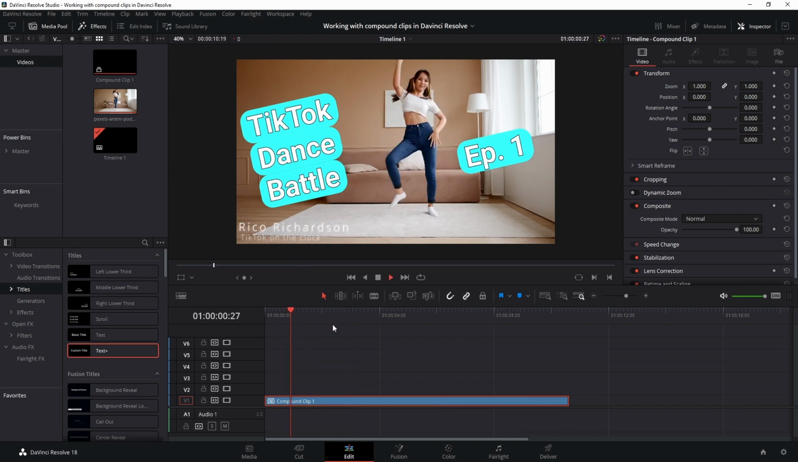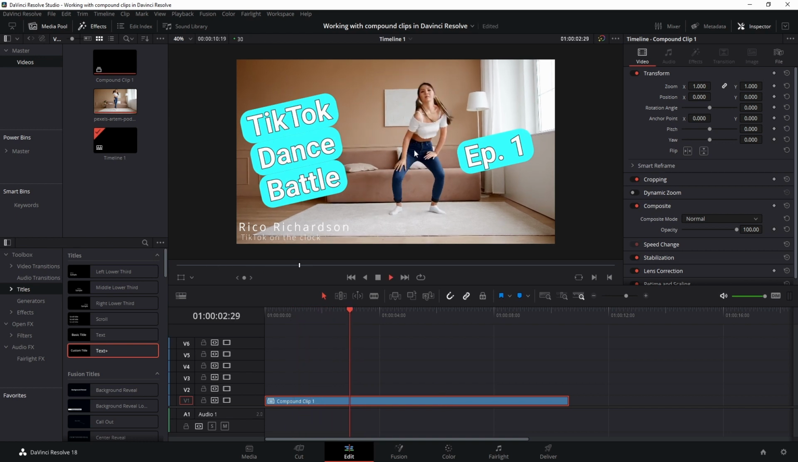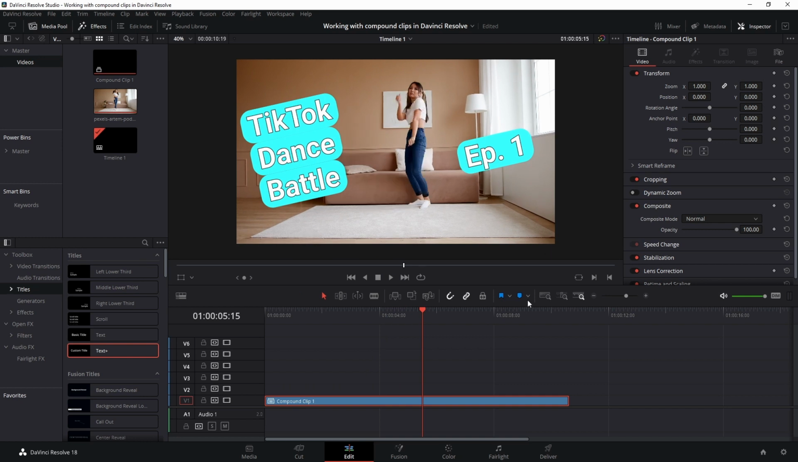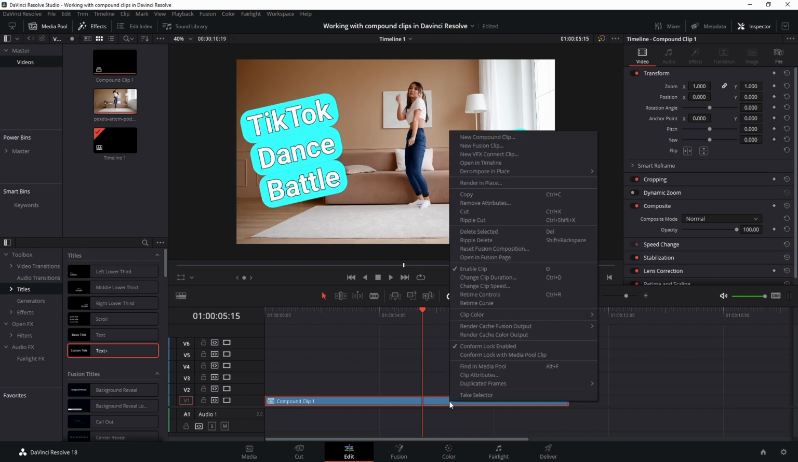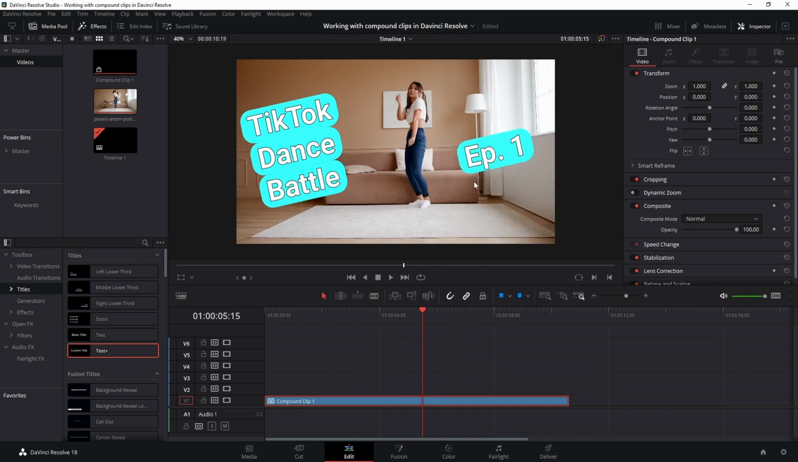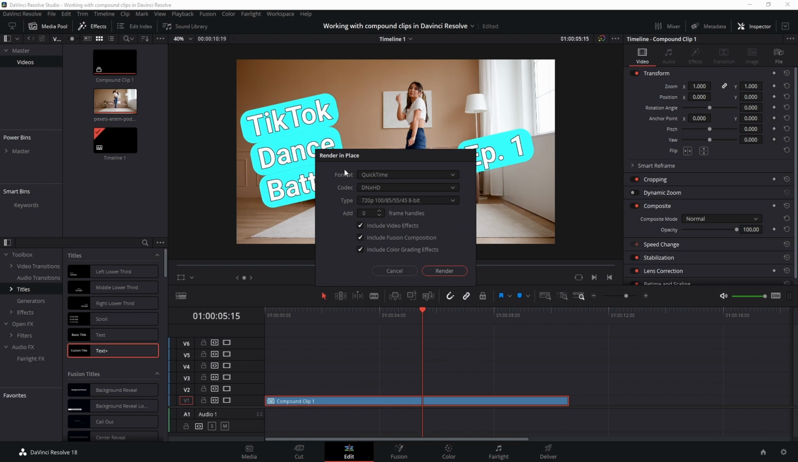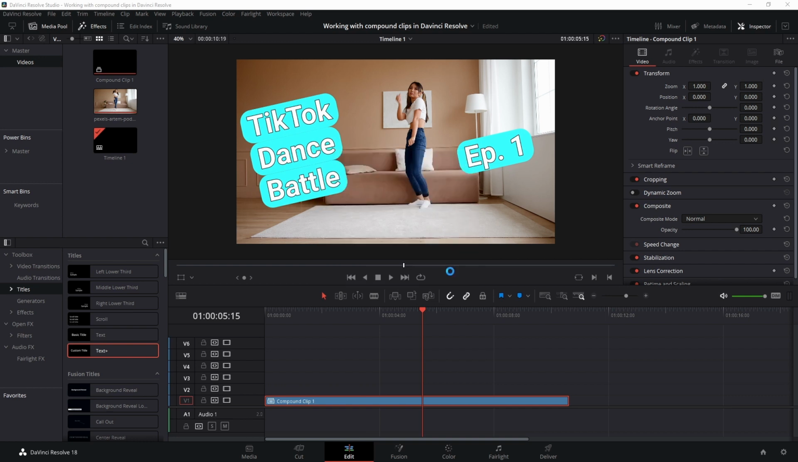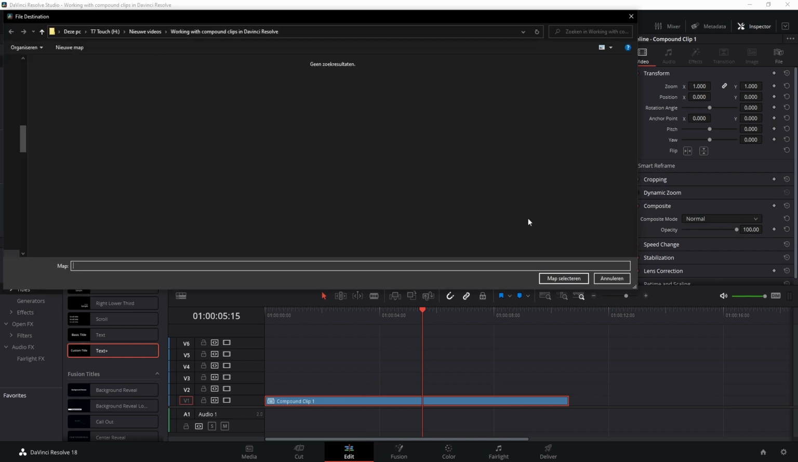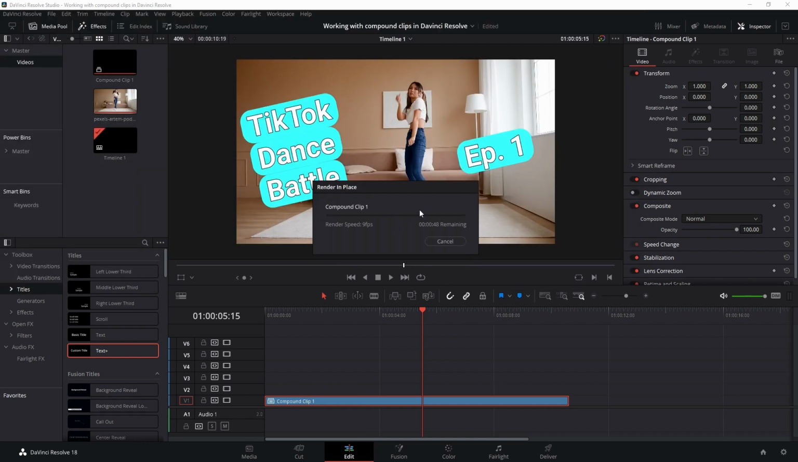Now, if the playback is very, very laggy, like it is right now, there's one more thing you can do with the compound clip, which is right-click and then go to render in place. You will have the option to render it in any type you like, and then you can select render and select a folder where you want to save it, and then it starts to render out this clip. And that has the advantage of it being ready for your edit, which means that if you play it back, everything will be smooth, which I'll show you in a minute.